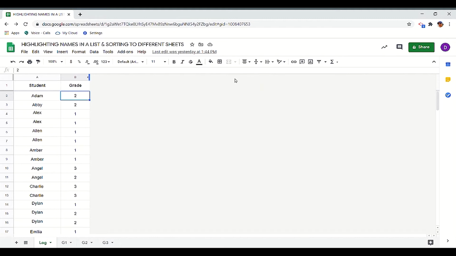So here we go. Right off the bat, you'll notice that down below I have 4 tabs. The first one's labeled log, which is a log of student names accompanied by their grade. The second, third, and fourth tabs are the additional sheets that have groupings by grades 1, 2, and 3.